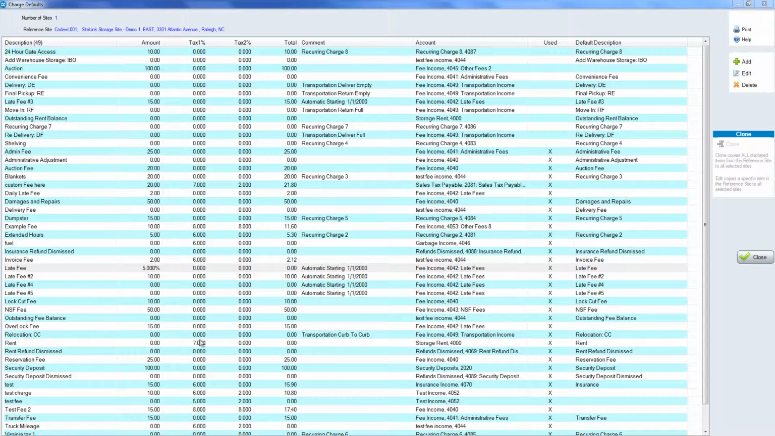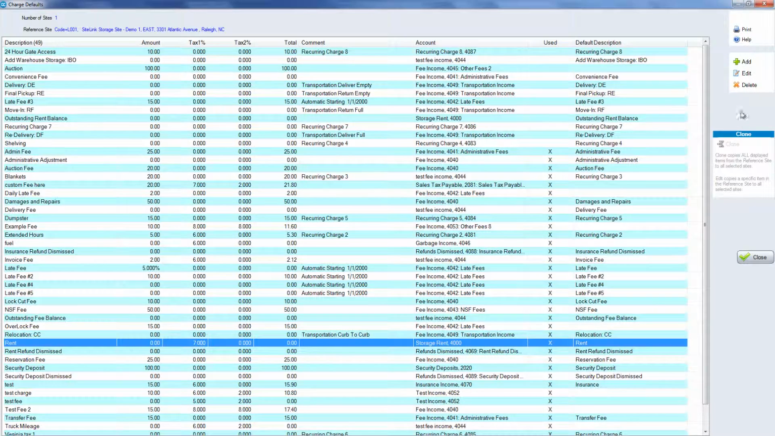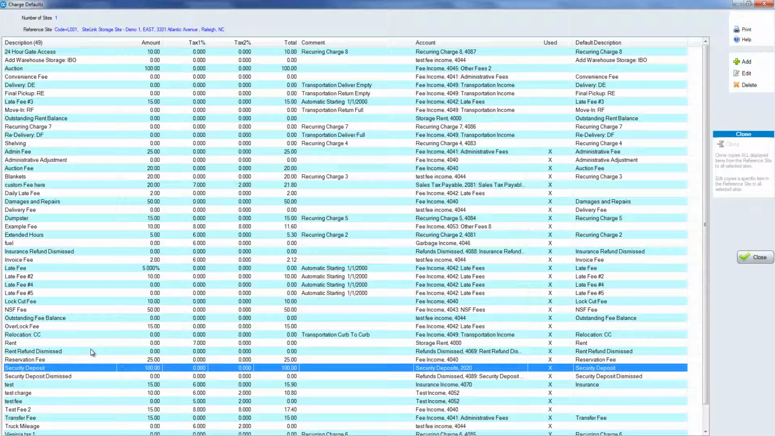Other charges on this list include rent. We don't necessarily have to put a value in here. Our rent is going to be based on our given units that we've created or brought over from a conversion. Same thing with a security deposit. There's an option where you can edit security deposits based on unit. It doesn't matter what the value is here.